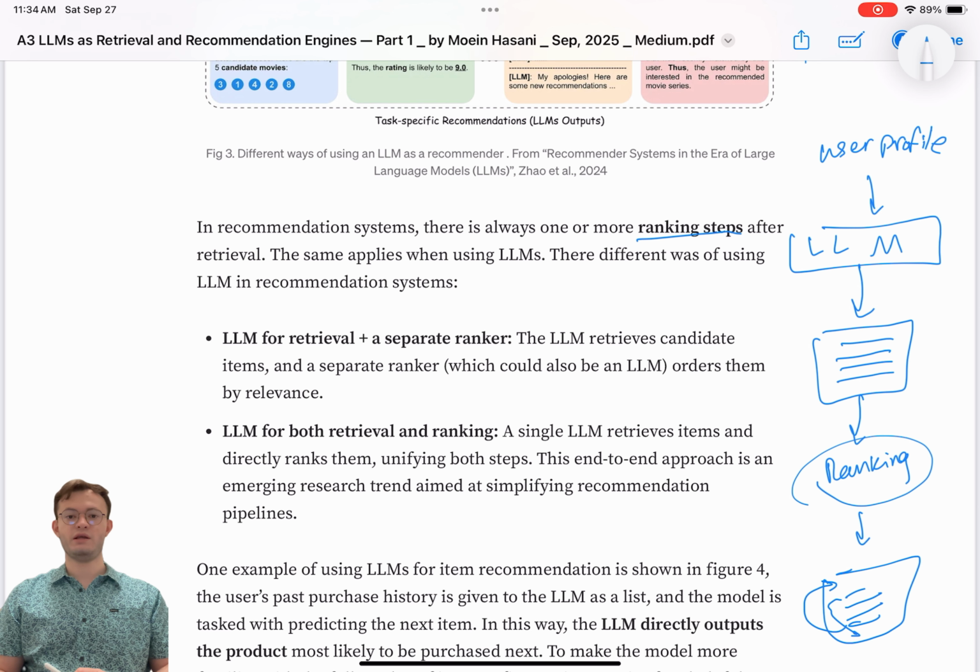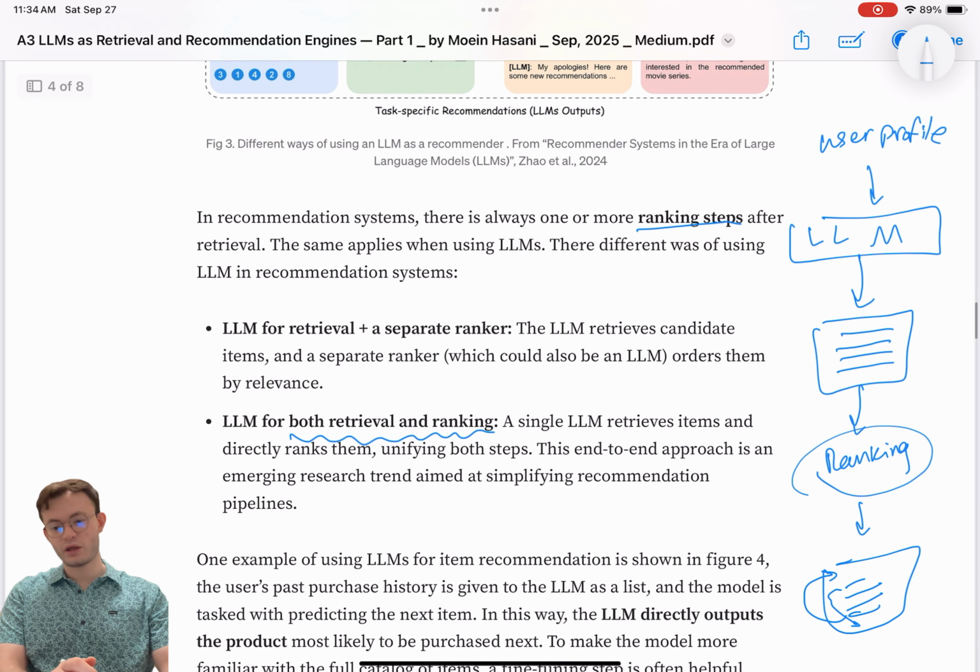Or you can use another LLM as ranking. So you'll have a huge model that can do retrieval, and then maybe a fine-tuned smaller model for ranking. Or you can have one model that does both ranking and retrieval, which is the idea here, both done by the LLM, which is an emerging area of research, a pretty interesting topic. But that's how you can use LLMs in combination with an older model, with another LLM, or as one model to do both.